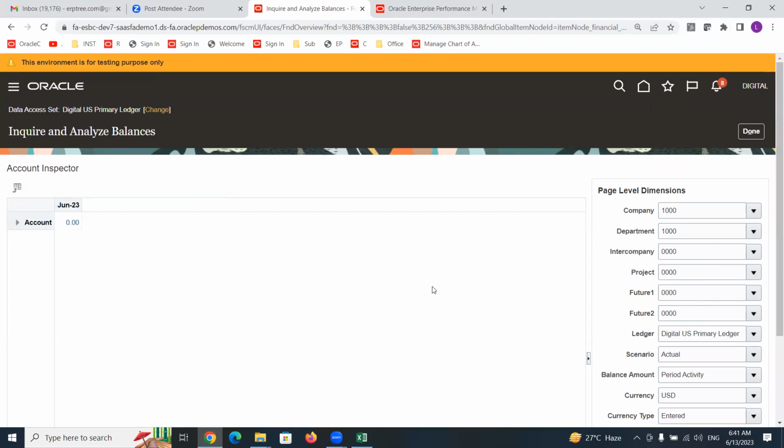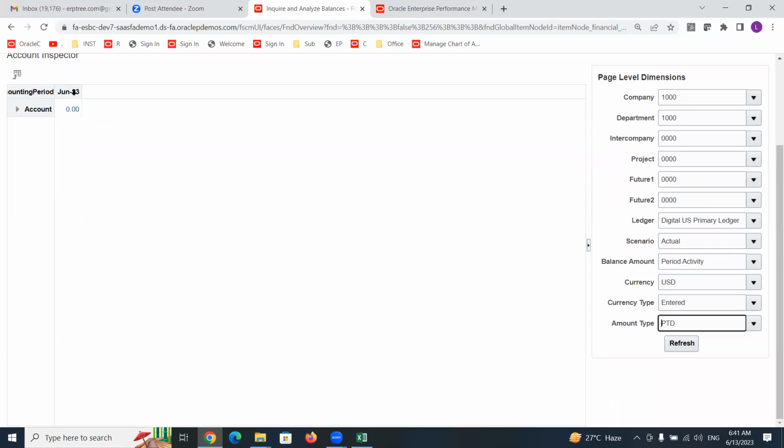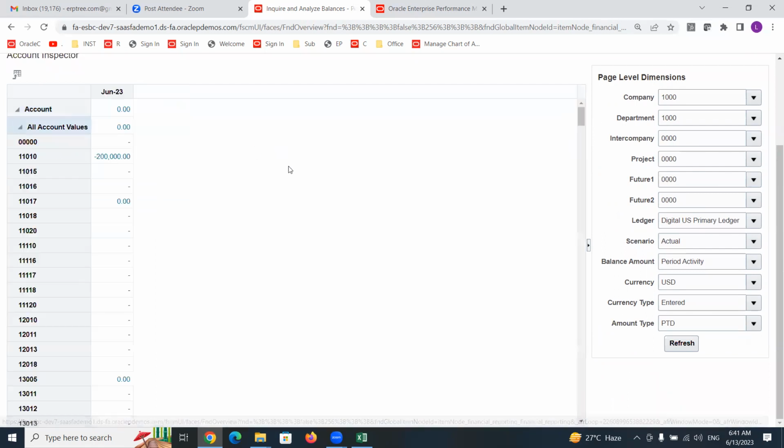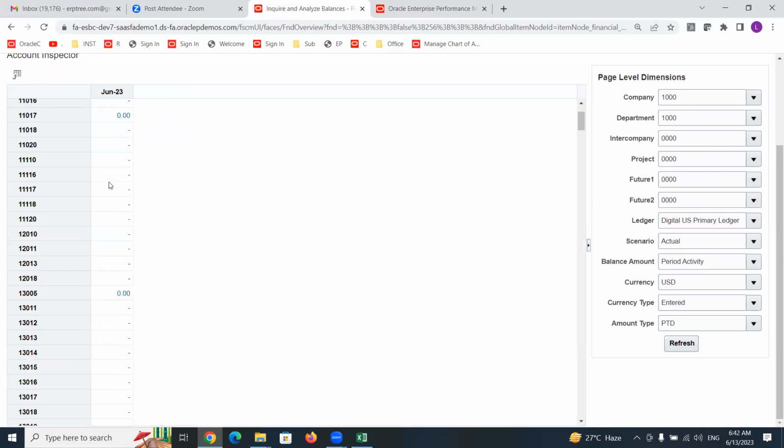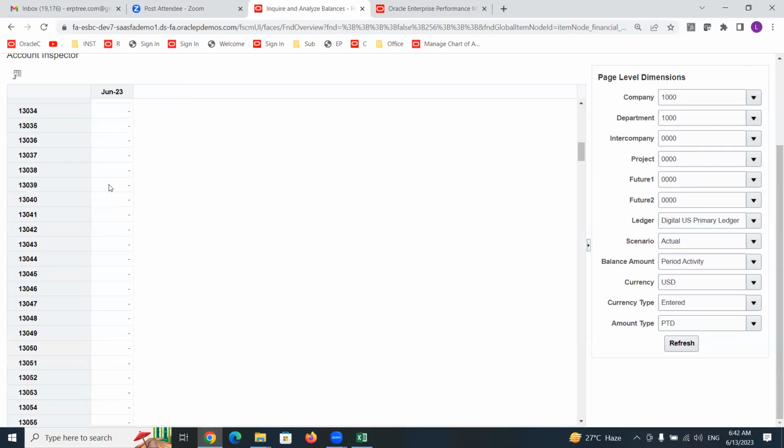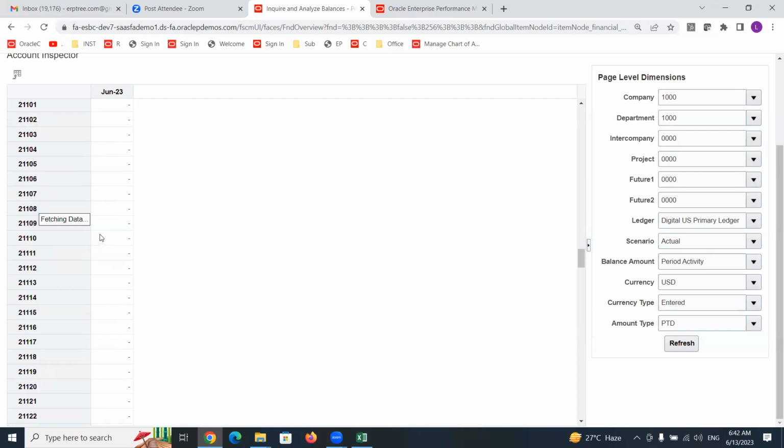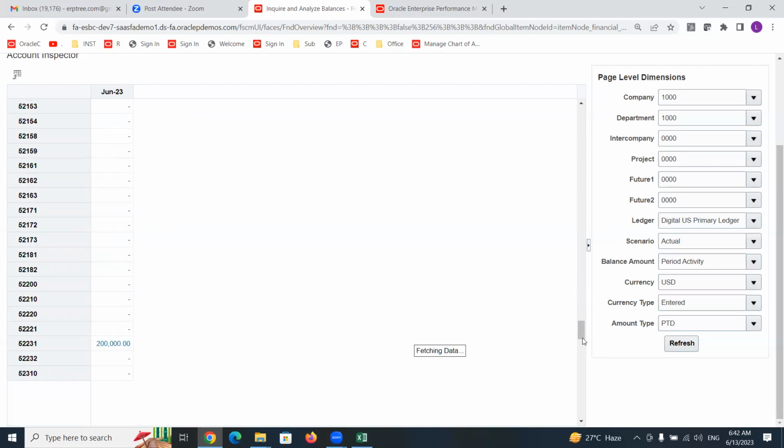Now, here the June month is selected. Since it is the current period, it is selected. If you click on refresh, if any balances are available, it will display. You can just expand. So you can see there are certain balances. If you want to select a specific account also, yes, you can do that. By default, it is picking all the accounts.